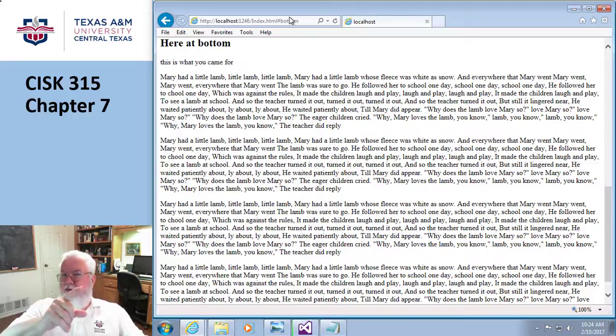Now, IDs are unique, right? So I can't have two things in here called bottom. That kind of makes sense. And then to use it, all you have to do is put the pound sign inside the URL that you're typing at the top. It's not bad. It's pretty cool.